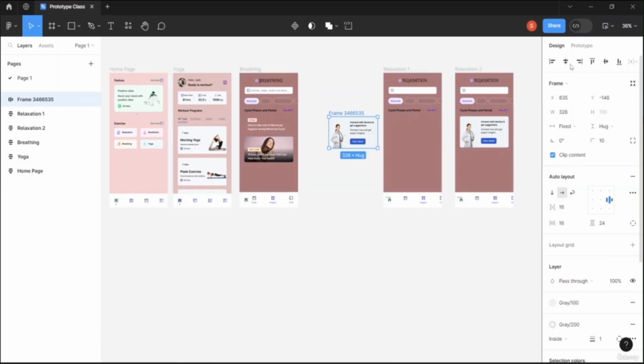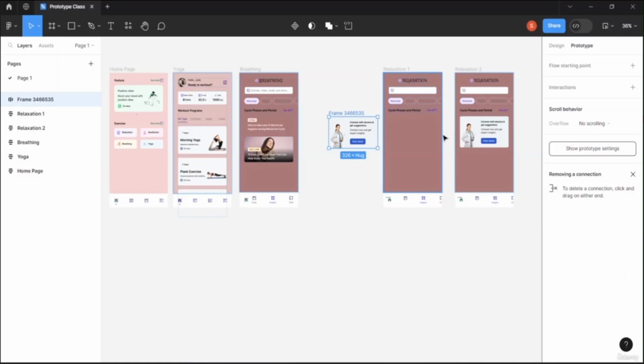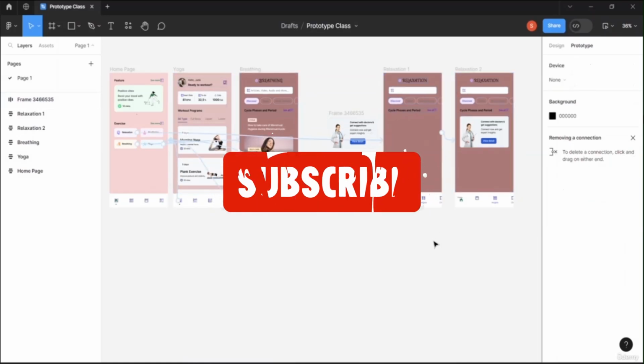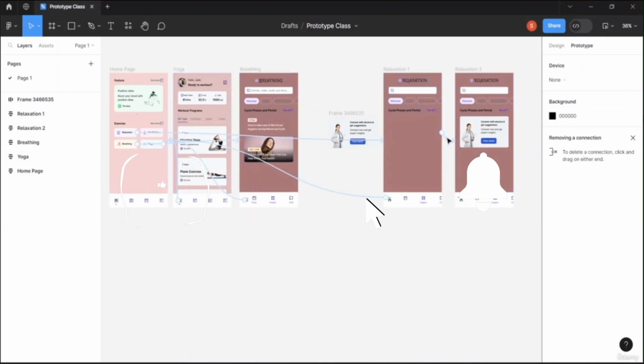As I have already shown you guys, here I have the prototype things. As you can see, I have also connected this one. So now let's try to see a preview of how that will actually look.